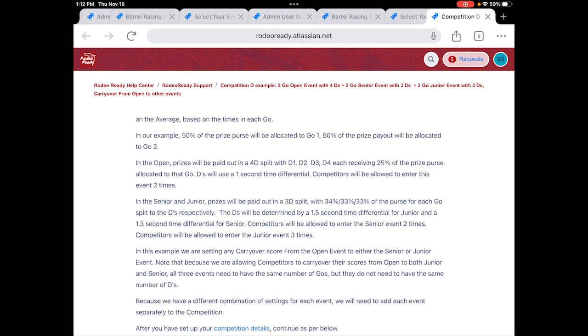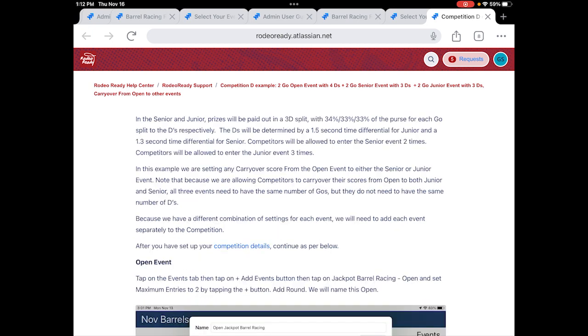competitors will be allowed to enter the junior event 3 times. In this example, we are allowing carryover score from the open to either the senior or the junior event. Note that because we're allowing competitors to carry over their scores from open to both junior and senior, all 3 events need to have the same number of goes, but they do not need to have the same number of Ds. Because we have a different combination of settings for each event, we will need to add each event separately to the competition.